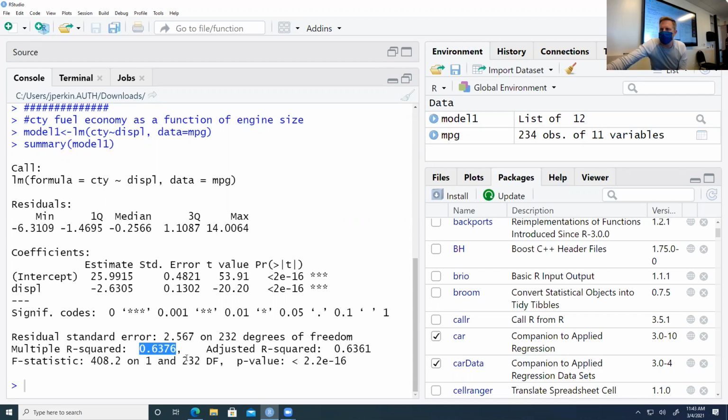And then the F statistic is the measure of whether or not that is a significant regression model. And a larger F statistic or test statistic tends to be correlated with a significant model. And so the p-value for our overall model is very small, okay?